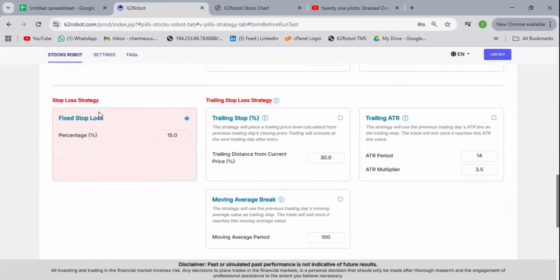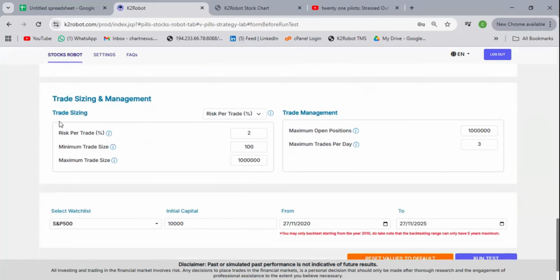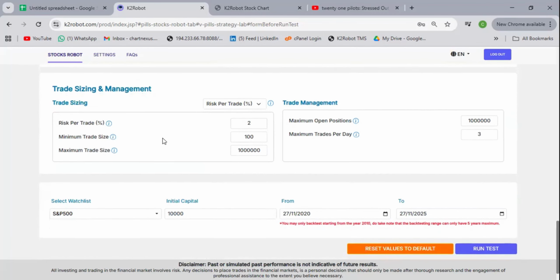So for the stop loss strategy, for the fixed stop loss, this is on by default. Instead of 15, now I will choose 20 to give it a bit more room. All right. So other than this, the trade sizing and management, I will keep the same as the default one.